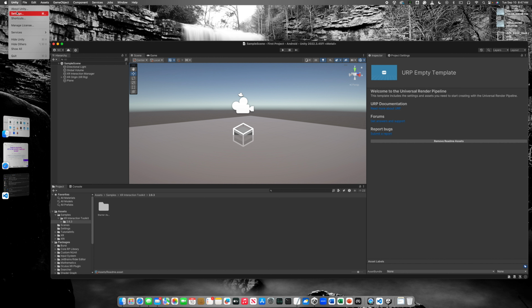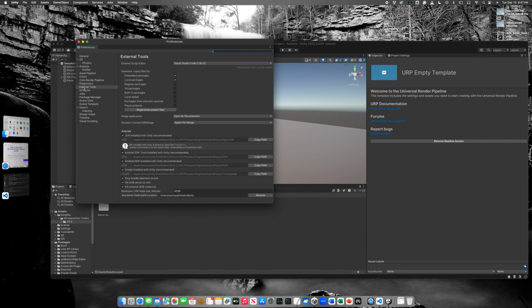And for Mac it is in settings. Click on settings, and then go to external tools and choose Visual Studio Code. Okay, so if you do not see Visual Studio Code over here, that means your Visual Studio Code is not installed properly. So go ahead and make sure that your Visual Studio Code is installed properly.